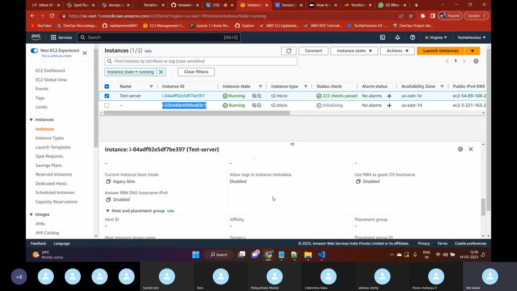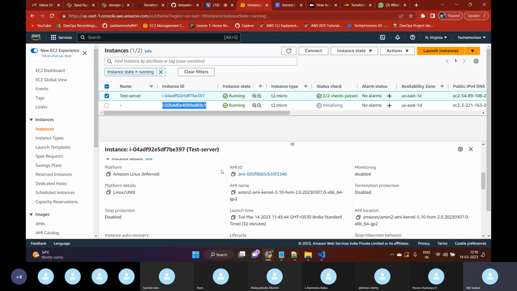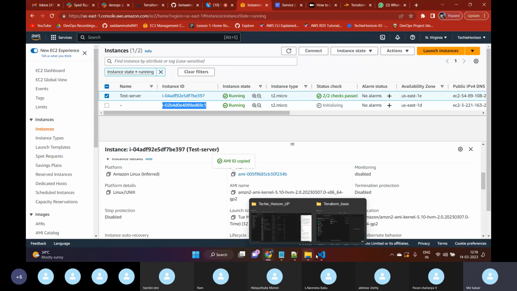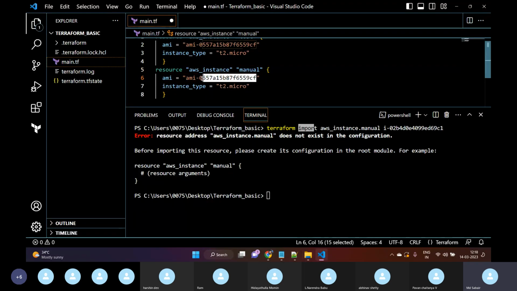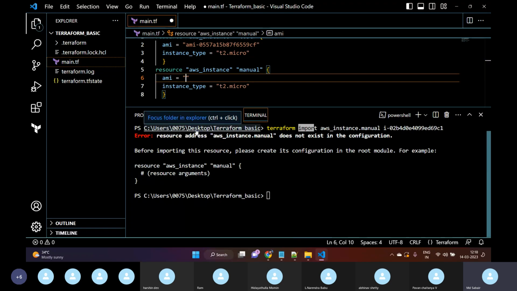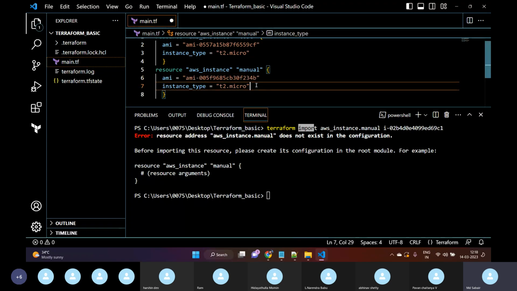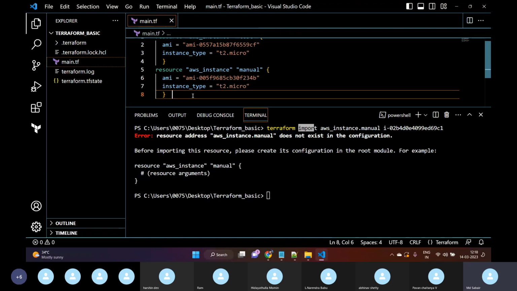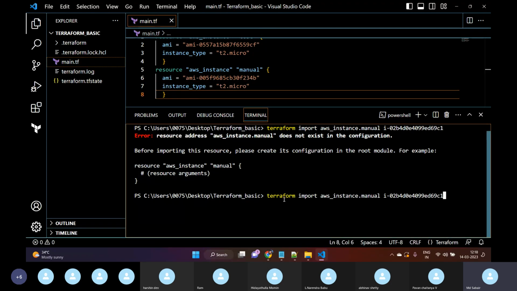What is the AMI ID according to the test server? Okay, this is my AMI ID. I need to write this configuration block as well. Then only we can import the existing infrastructure. You can import anything, either a VPC, load balancer, anything, but that needs to be written in the configuration file as well. The instance type is t2.micro only. Tags are not required.